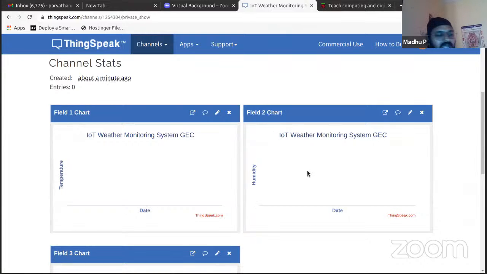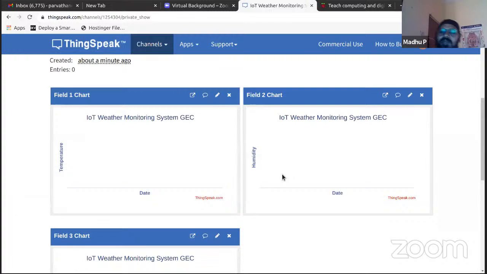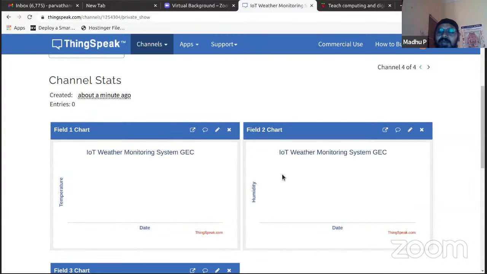So in the second chart, you can see on the y-axis we have humidity. In the third chart, we have rainfall on the y-axis. On the x-axis, you can see date. These are called visualization charts. Your data will be plotted here whenever you upload the data. As of now, no data is available, right?